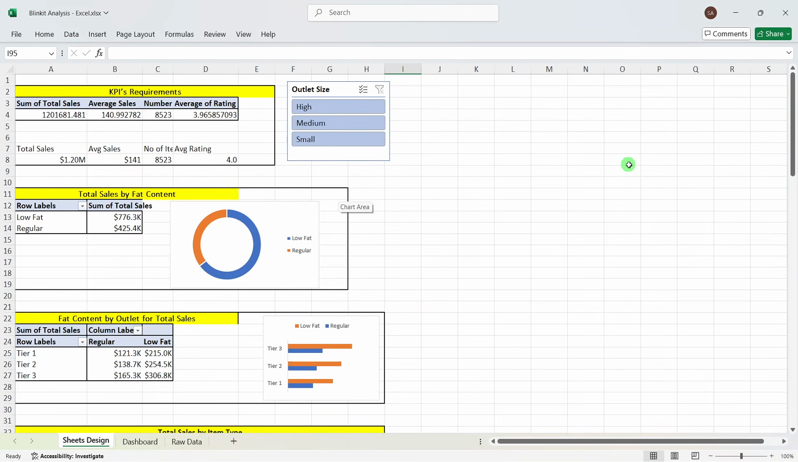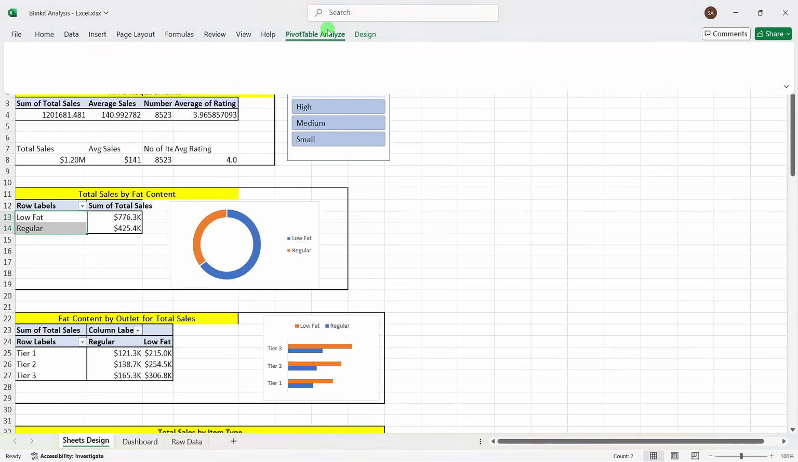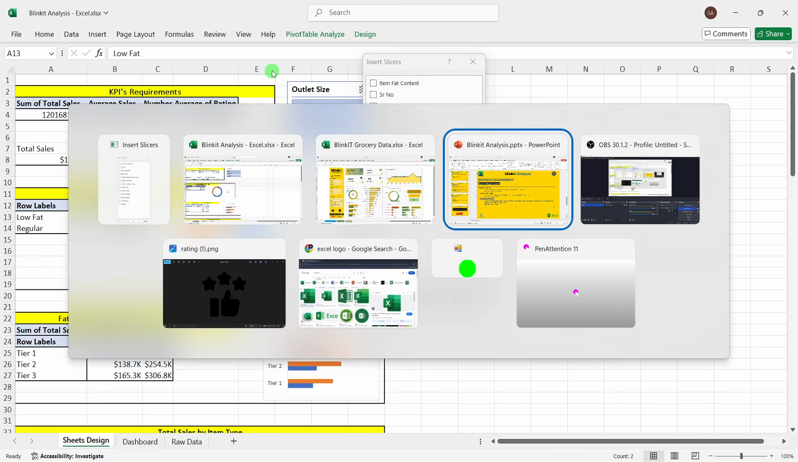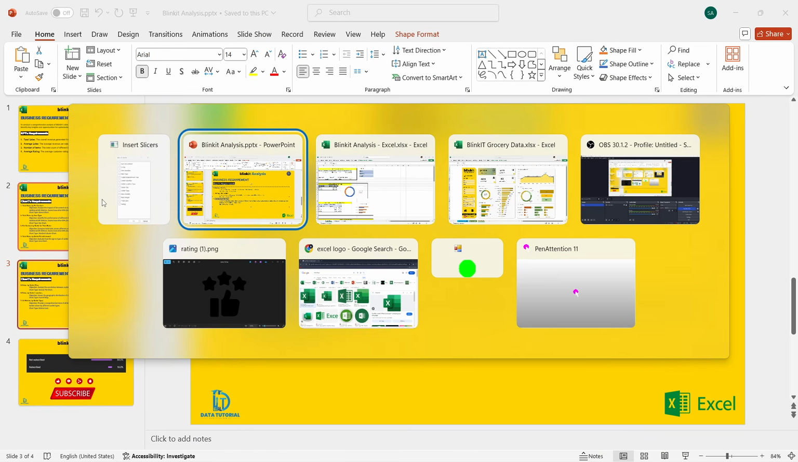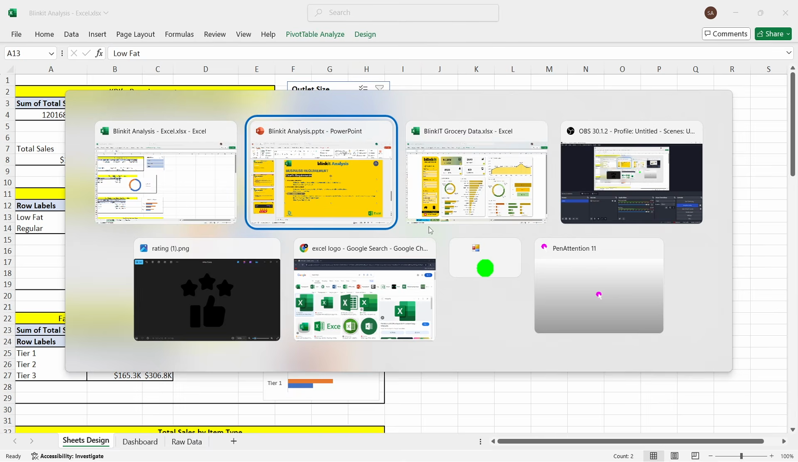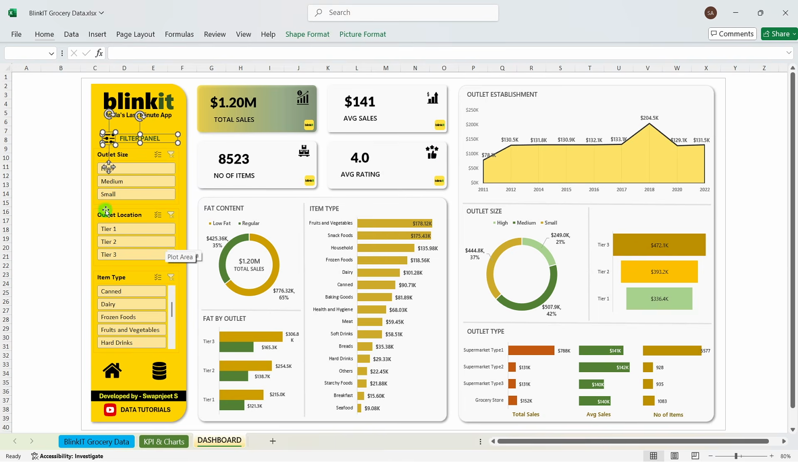So for that, what we will do, come to this pivot chart, click anywhere in any pivot chart. Okay, I'll just go to the pivot table analyze option, and I'll just click on insert slicer. And if you can see here, we have to add two more slicers. I will just show you. One second. Where is it? Here. So you can see we have to add outlet location, we have to add item type.